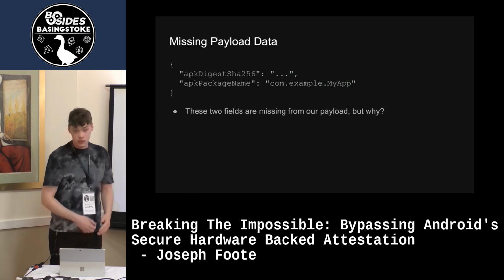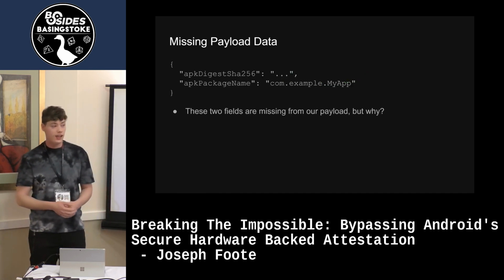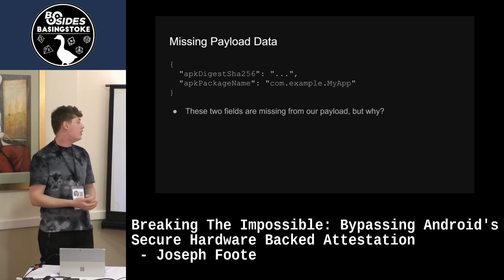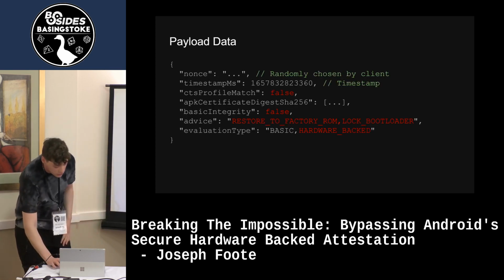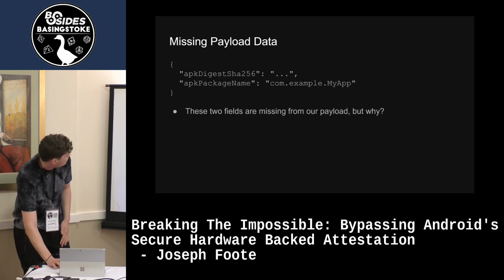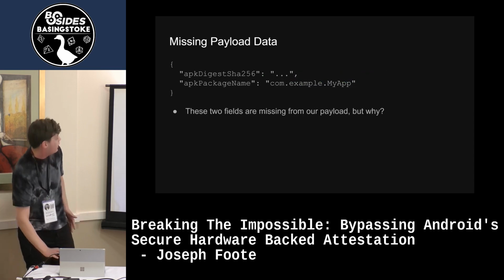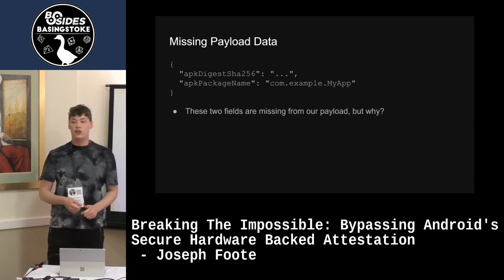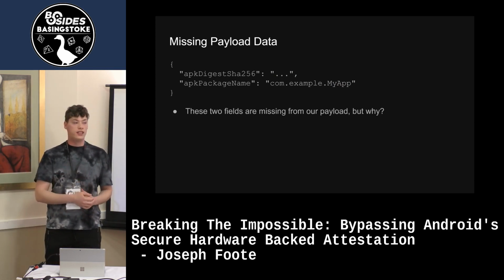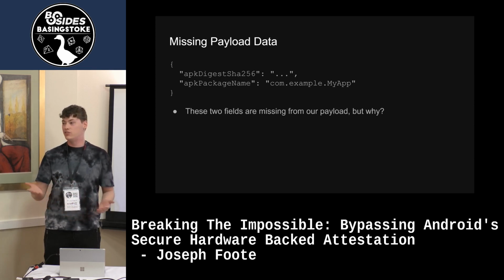So within this, we're actually missing 2 bits of data, and there's a very good reason why they don't appear in the JSON. I can go back to this so you can see there is no APK digest or package name included in what we got back. And there's a good reason for that. If, when you perform a test, the basic integrity is not true, then Google doesn't even bother to attempt to verify your device. It makes the request seem like stuff is happening, but it just throws it out really, and it doesn't care.